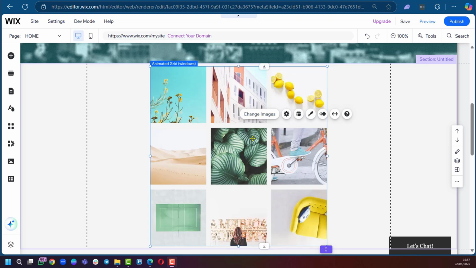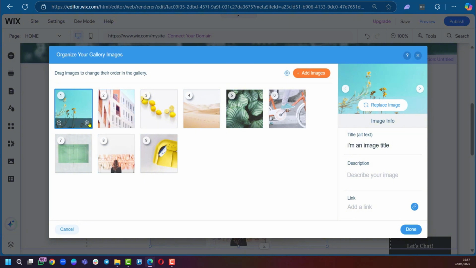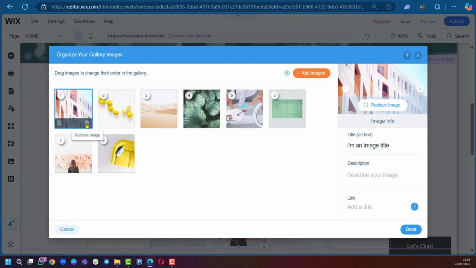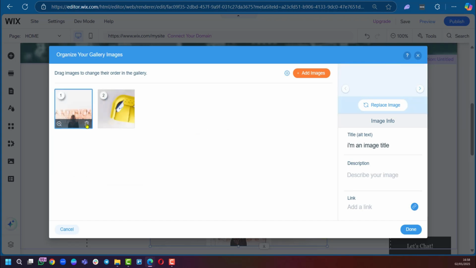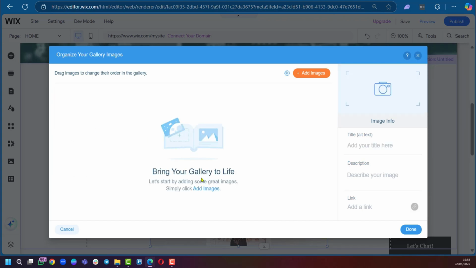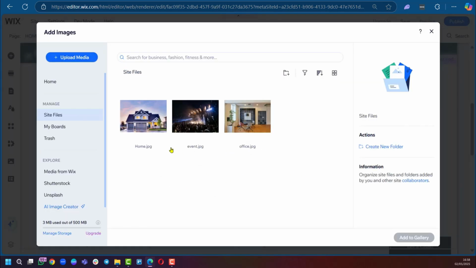So we're going to change them, of course. We're going to click change images, and we have a list of images right here. These are not interior design images, so we're going to go ahead and delete them one at a time. So it's almost done, and we have a blank slate. We're going to click and add images right here or over here. Click on it, and here we're going to add some more photos.